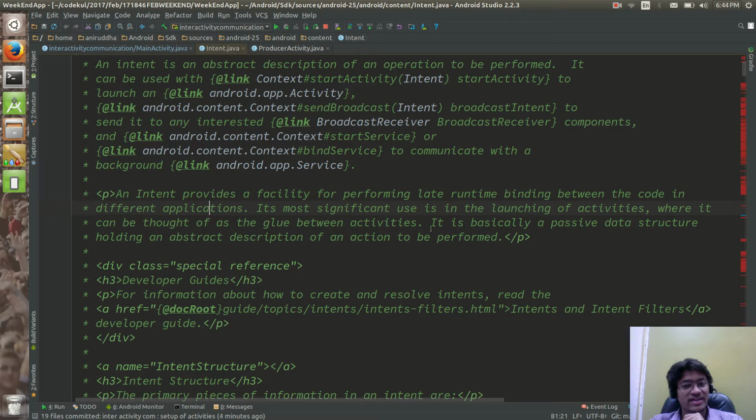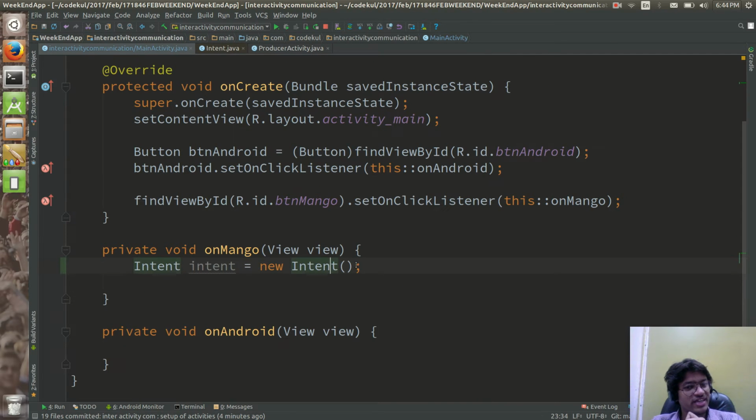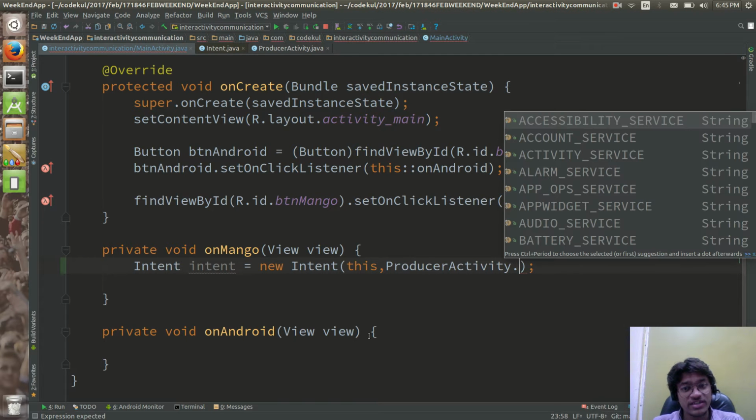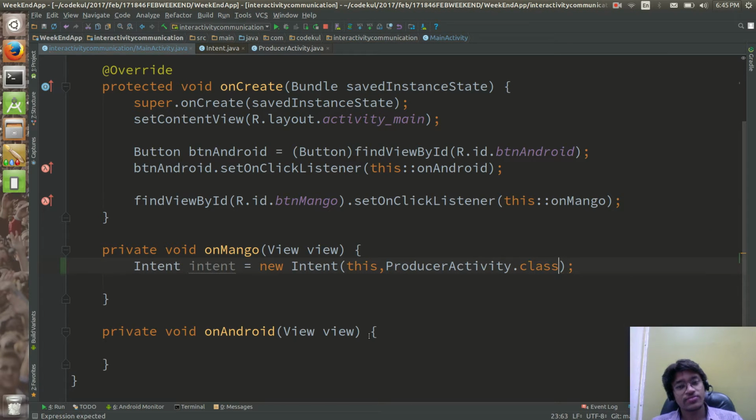It is basically a basic data structure holding the abstract description of the action to be performed. Presently you are saying that, boss, you are going to start the activity from this context, and the type information of the next activity. What I'm saying, type information, is ProducerActivity.class.